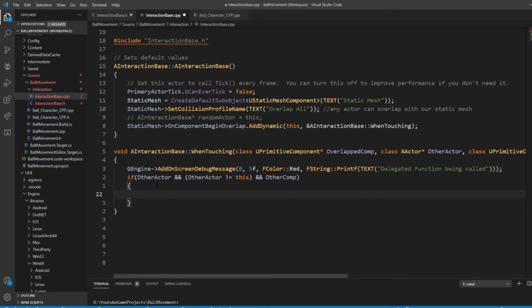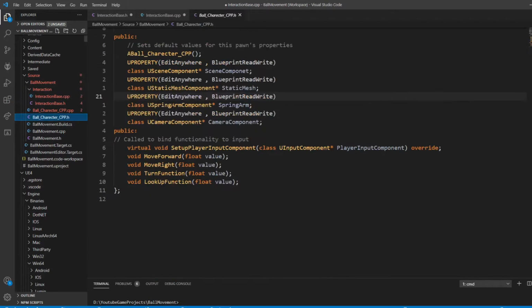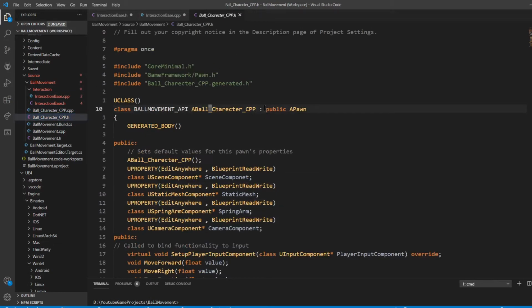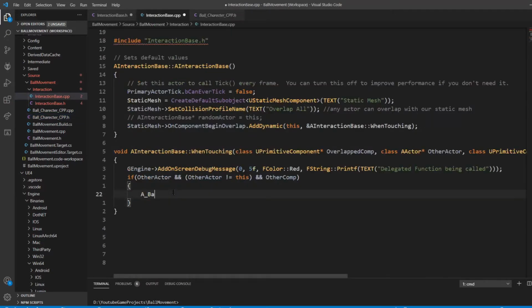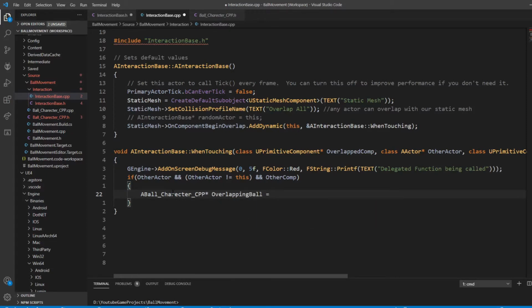So I want to say if this other actor can be downcasted to an ABallCharacter. Let me just copy the name, ABallCharacter, and paste it in there. So an ABallCharacter pointer, OverlappingBall. And I'm going to say Cast, and then in parentheses, it's going to be the thing it can be casted to. So in this case, I have ABallCharacter, so it would be just ABallCharacter.